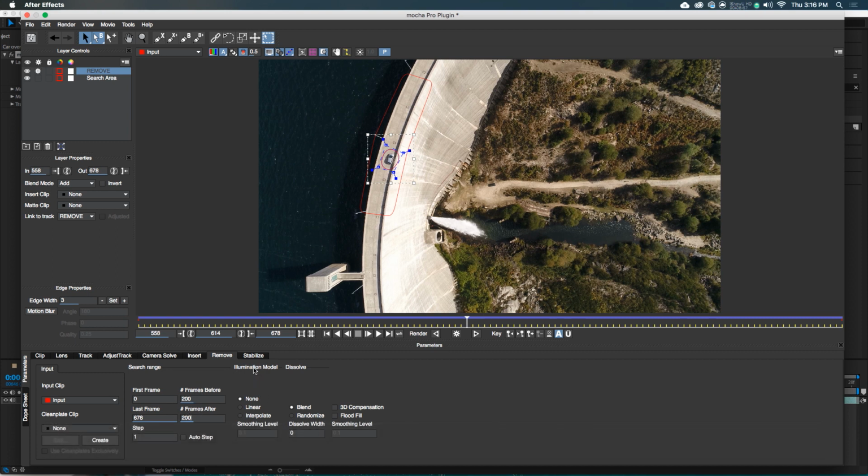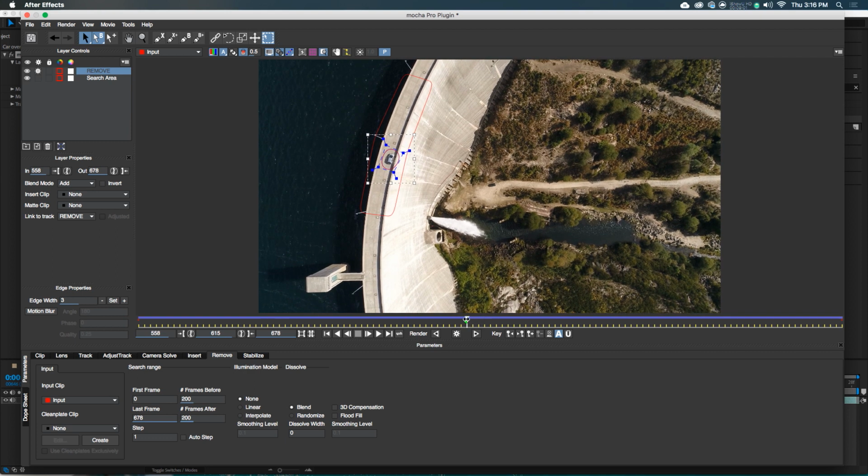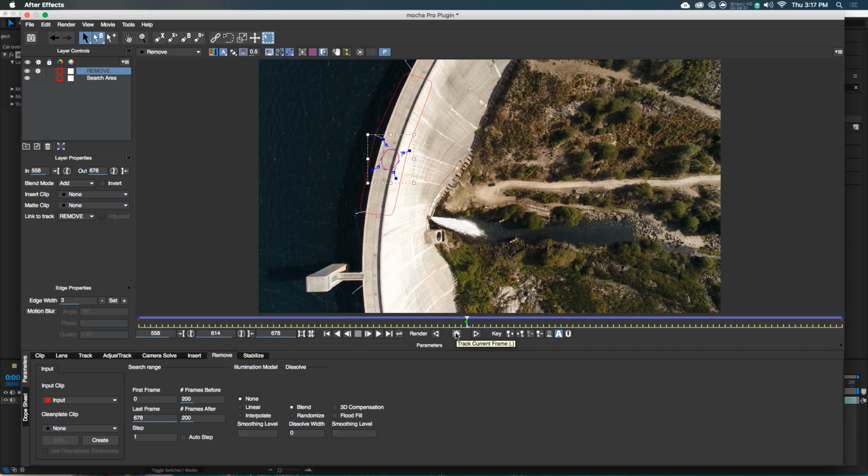And then the illumination model and the dissolve, all those complex things we don't need to get into. This is all very, very basic stuff. But what we're going to do is just render here and see how well it does fixing this situation. Click on this gear here, which should render the current frame. So we hit that, we render it, and just like that, the car has disappeared.